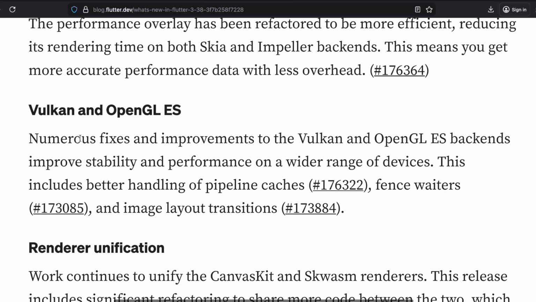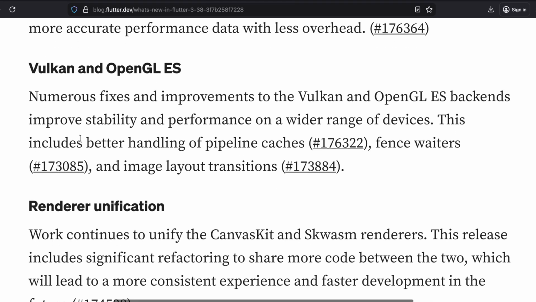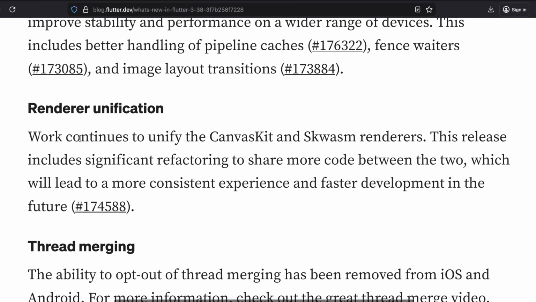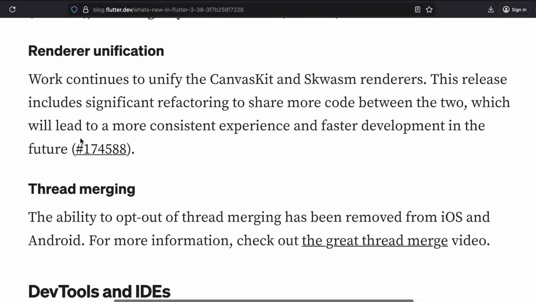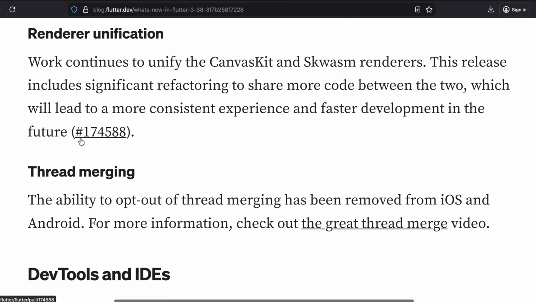Vulkan and OpenGL ES. Numerous fixes and improvements to the Vulkan and OpenGL ES backends improved stability and performance on a wider range of devices. This includes better handling of pipeline caches, fence waiters, and image layout transitions. Work continues to unify the CanvasKit and SkWasm renderers. This release includes significant refactoring to share more code between the two, which will lead to a more consistent experience and faster development in the future.